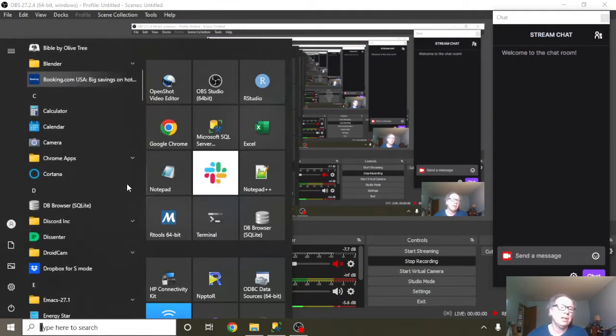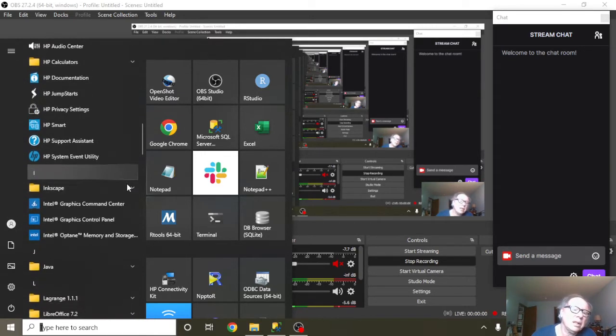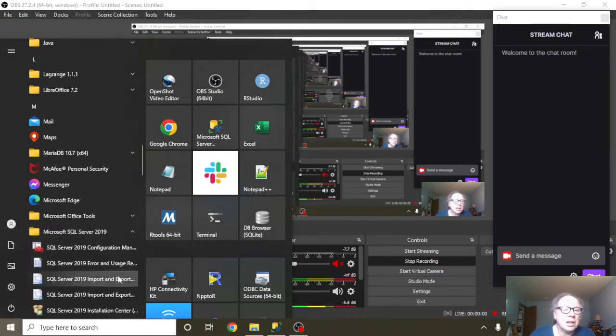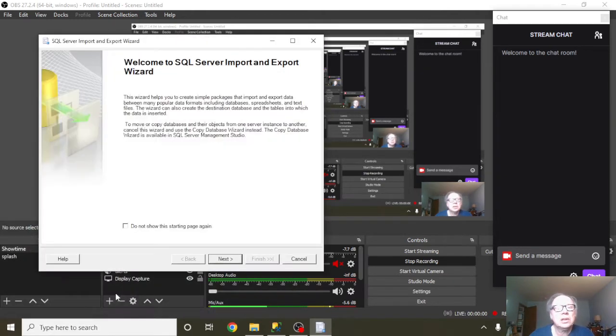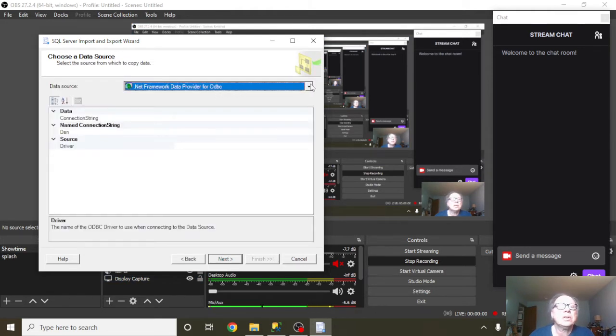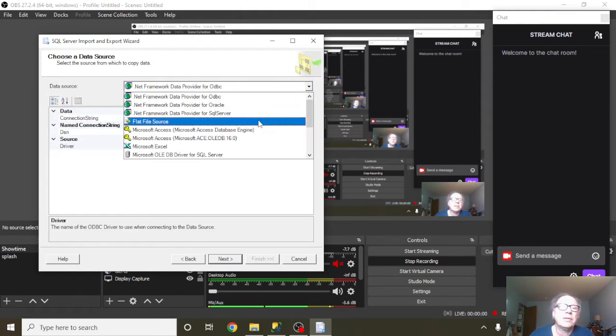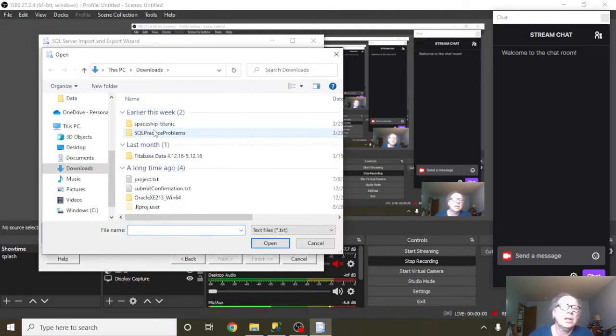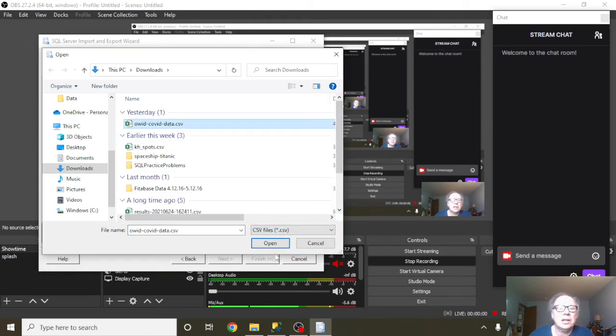So you'll come down to your Microsoft 2019 data folders. 29 is Microsoft SQL Server 2019. Click down, click Import. My system is a 64-bit system, so let's do this. Going to come across next, the data source. What's the data source format? The data source format is a flat file. It's a CSV file. Go over here, change this to CSV, and here's our data.